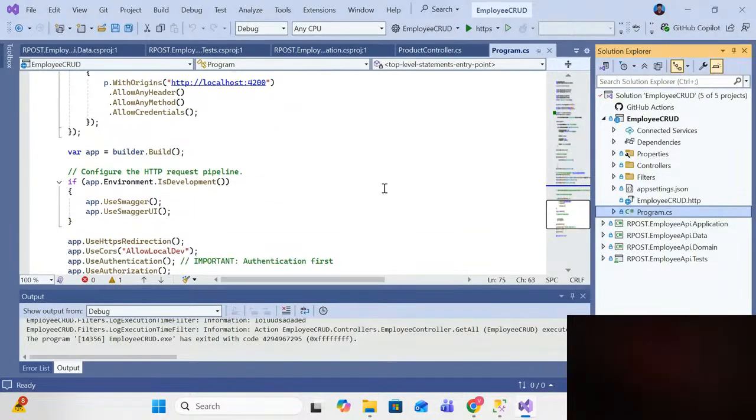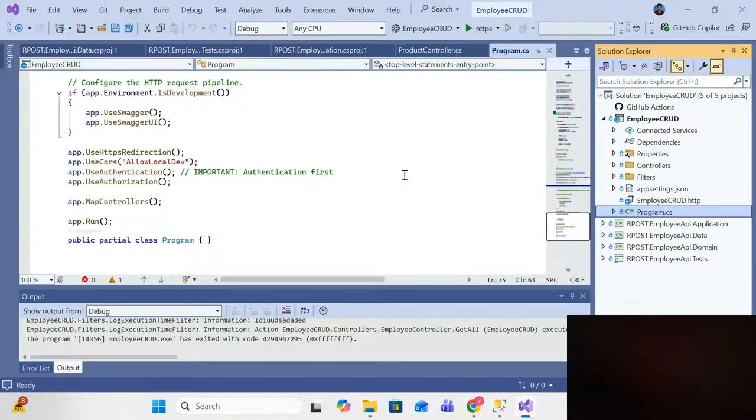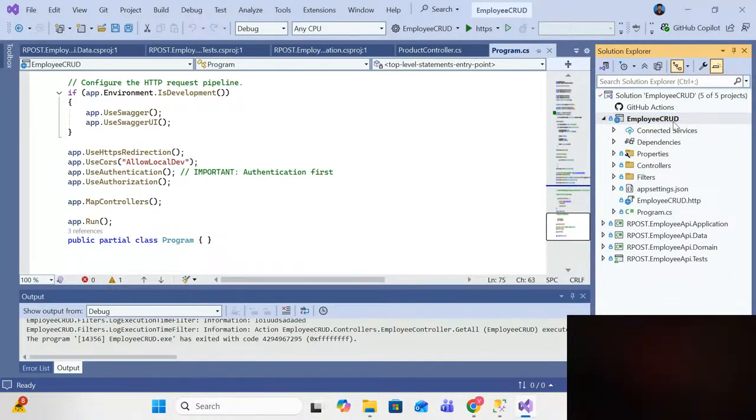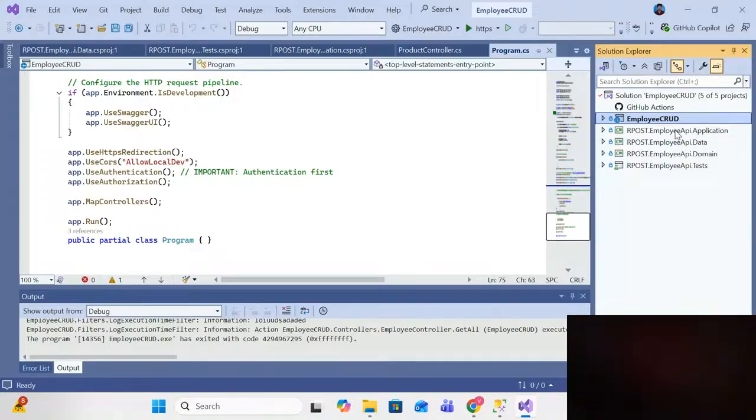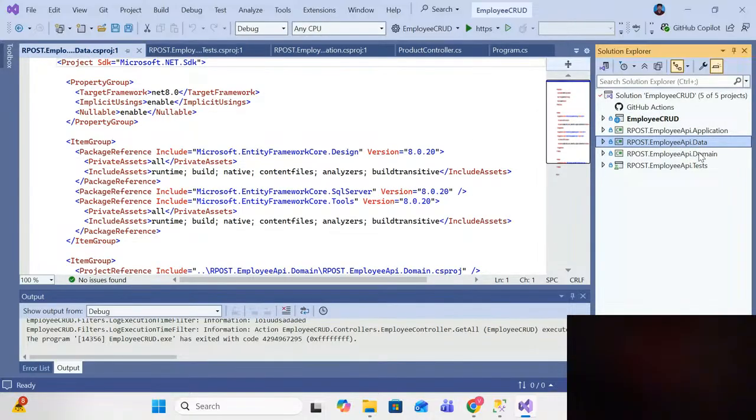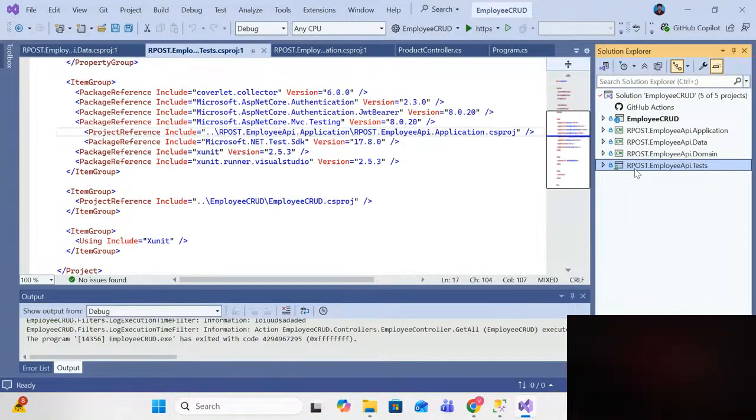Whenever a request comes from the Angular application to the backend application, like this .NET Core API, it first goes to the controller layer. From the controller layer, it goes to the application layer, and from the application layer, it goes to the data access layer.